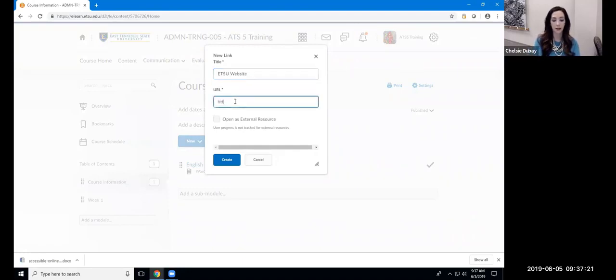I'm going to, in my URL field, just enter that ETSU URL. If I am linking to any external website, and by external I mean something not within D2L, I need to check the Open as External Resource button. If I do not click this button, the link has the opportunity to not work as I have intended. So I'm going to click Create.